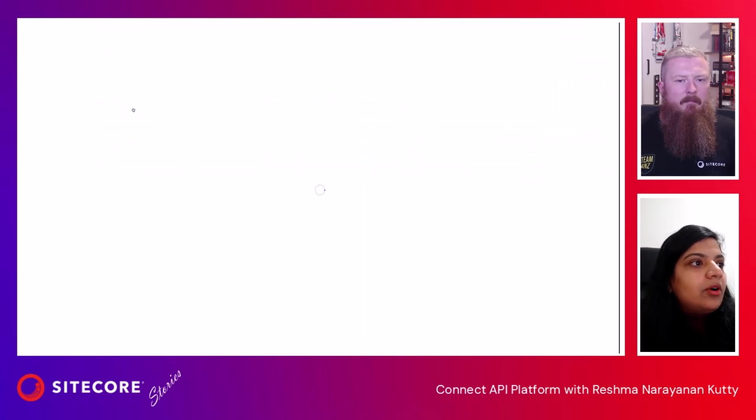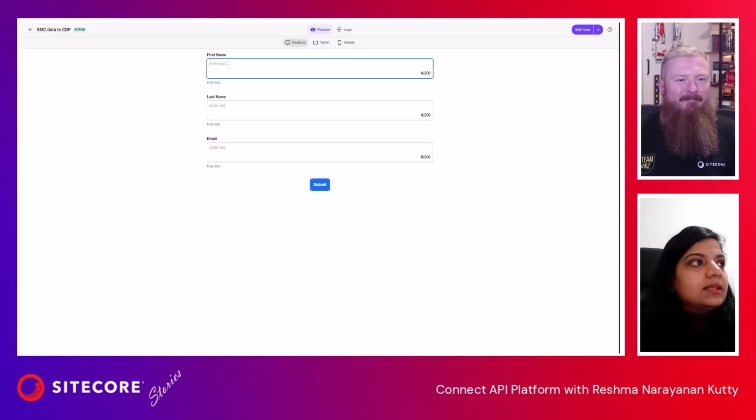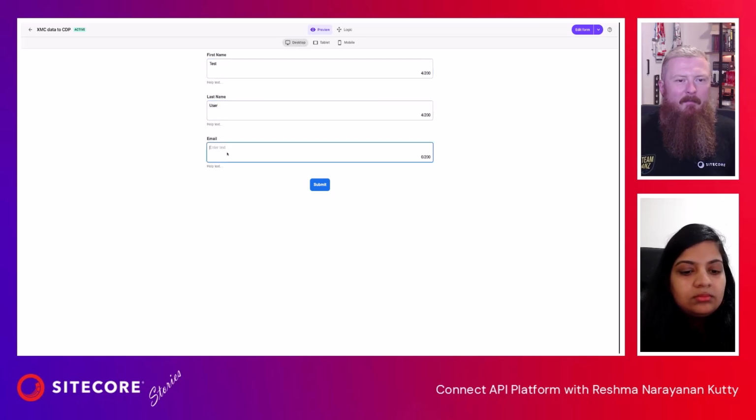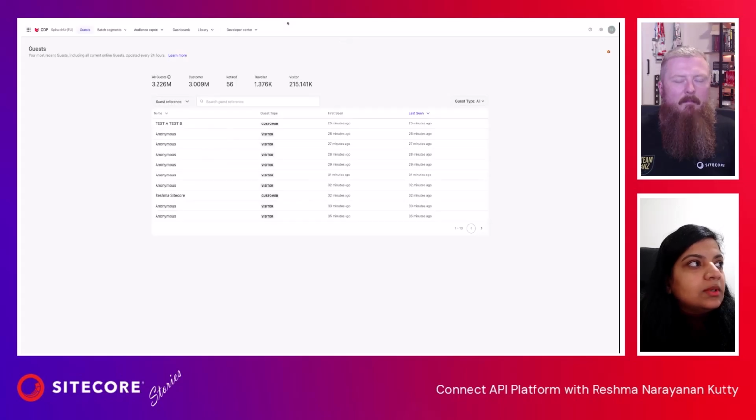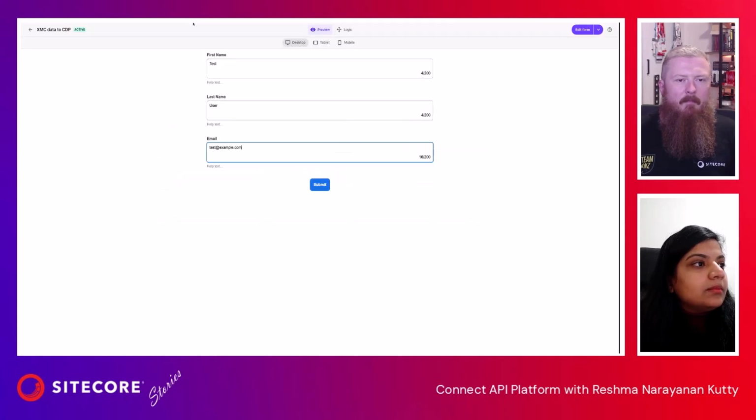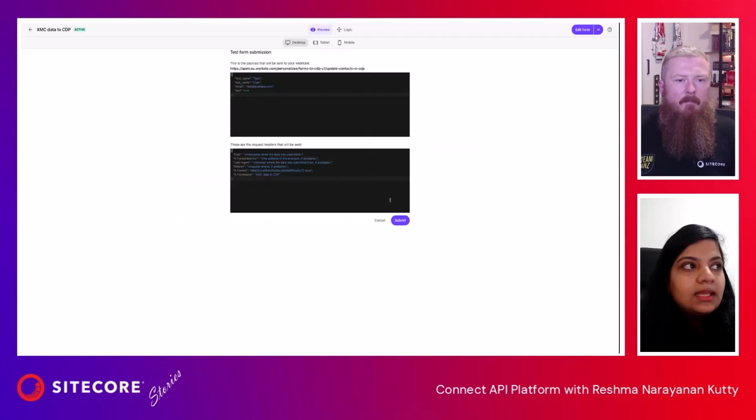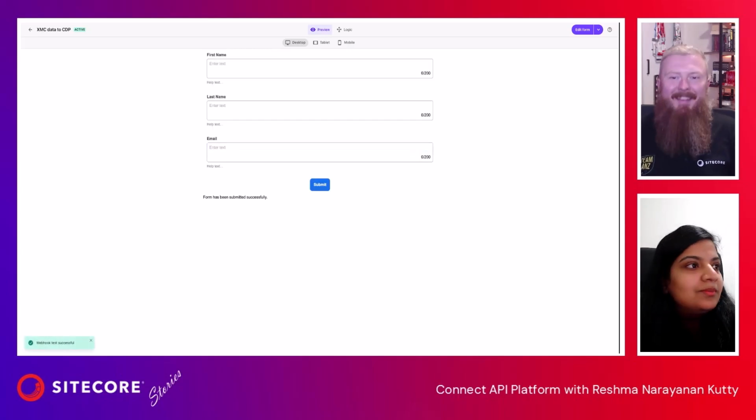And once in the form, let's try. So I can give it as a test user. So this is how our CDP system looks with guests being added as a record. So here, when I submit, there's the payload that gets sent. Yep. So we'll see that the form has been submitted successfully and the webhook request hit.